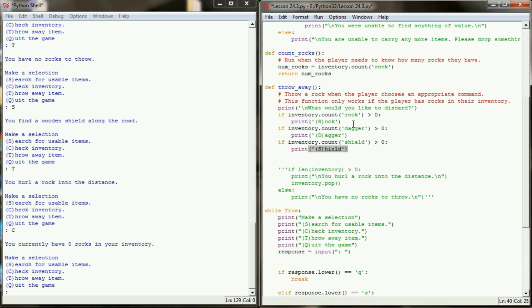shield on our menu. Now, one of the problems we're going to have with this menu as it stands right now is it's possible none of these things are true. If the user's inventory is completely empty, they'll have 0 rocks, 0 daggers, and 0 shields, and we'll print what basically amounts to an empty menu. And I don't necessarily want to do that. I want to ask for input if the user has something in their inventory, but if they don't, I just want this function to break away, letting the user know that they have nothing to discard.